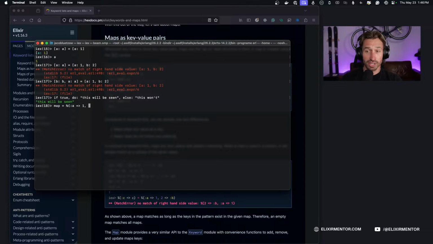And then we can also have a key not be an atom. So we can do that. So 2, and then we can return an atom. So the values can still be anything like a key value list. But what's different between a map and a key value list is keys can be any value. So when I hit enter, we get our map back.